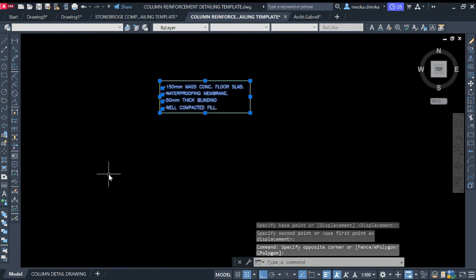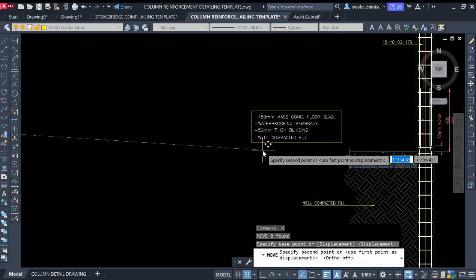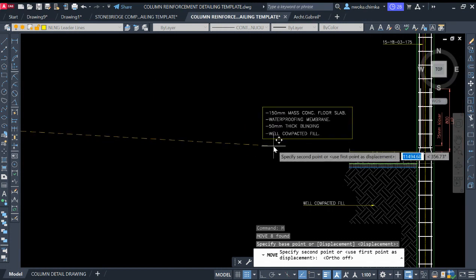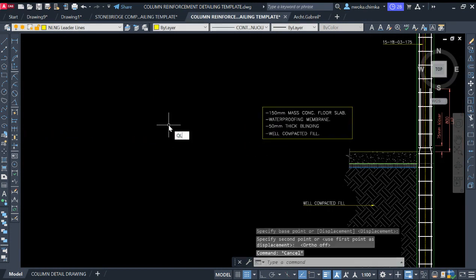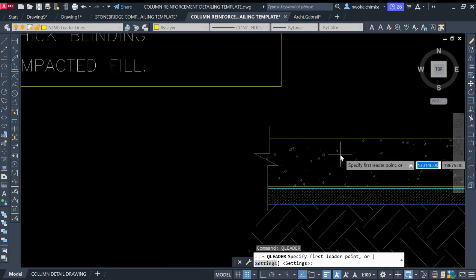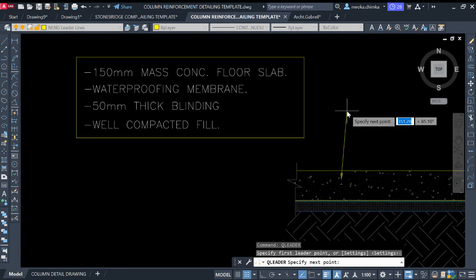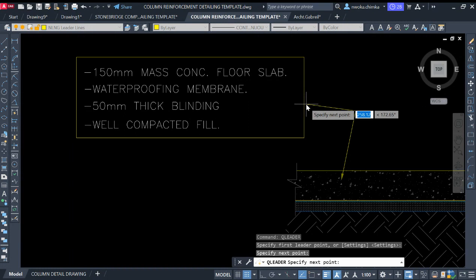I can now copy this or move it to this point and keep it somewhere here. Then I can use my leader to call this out. So I'll just click on this, point this, and call this place and just keep it somewhere here. I can just do something like this and just keep it somewhere here.